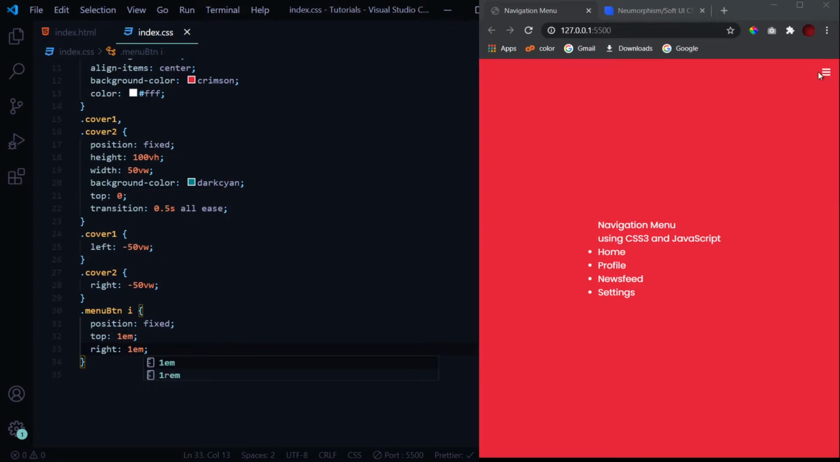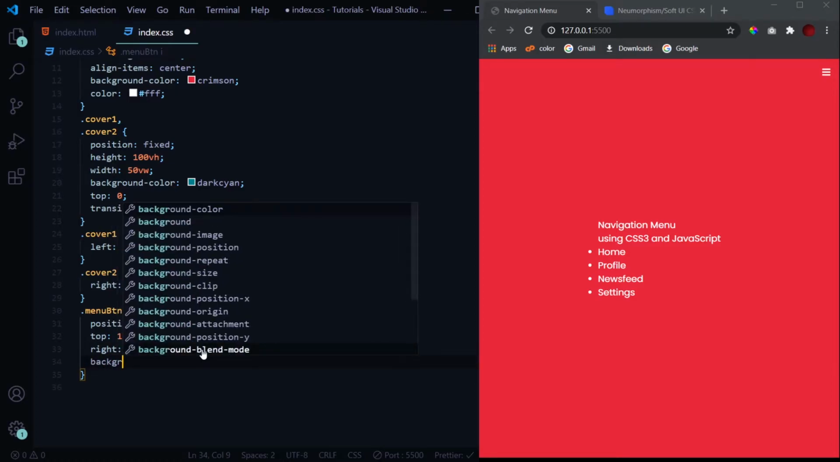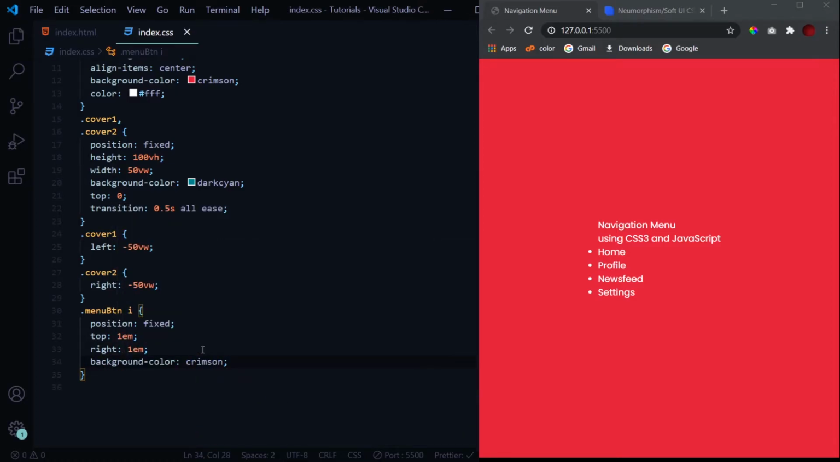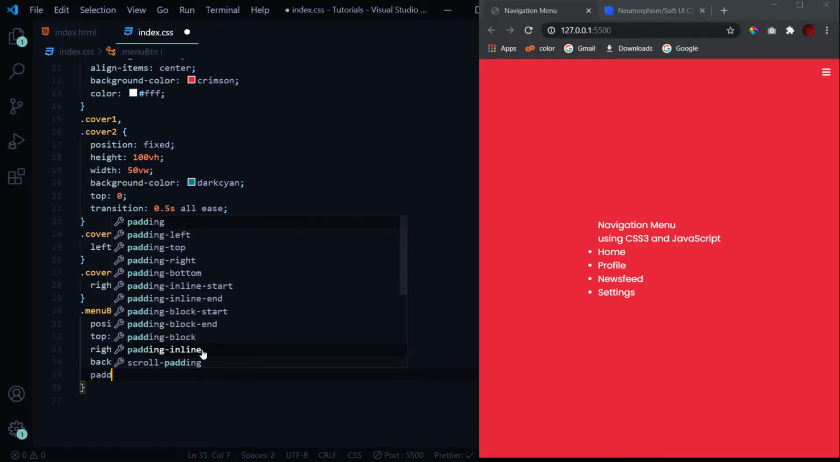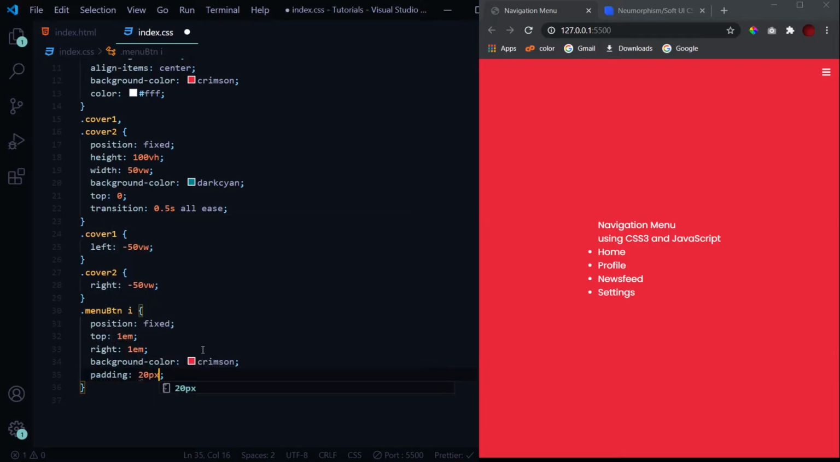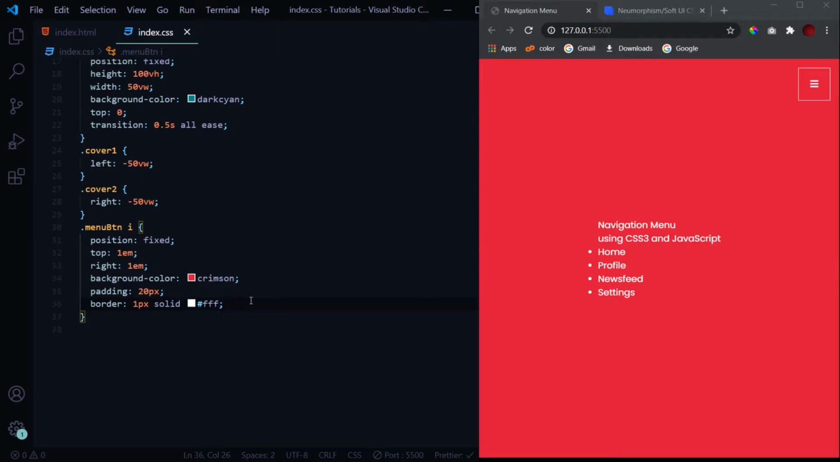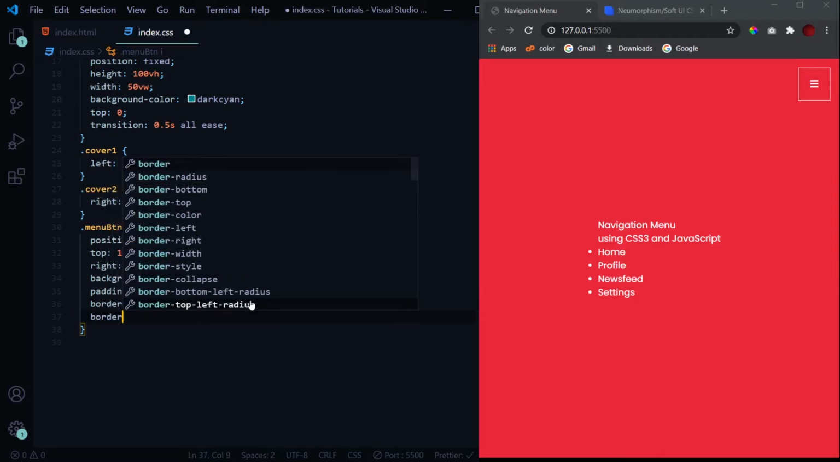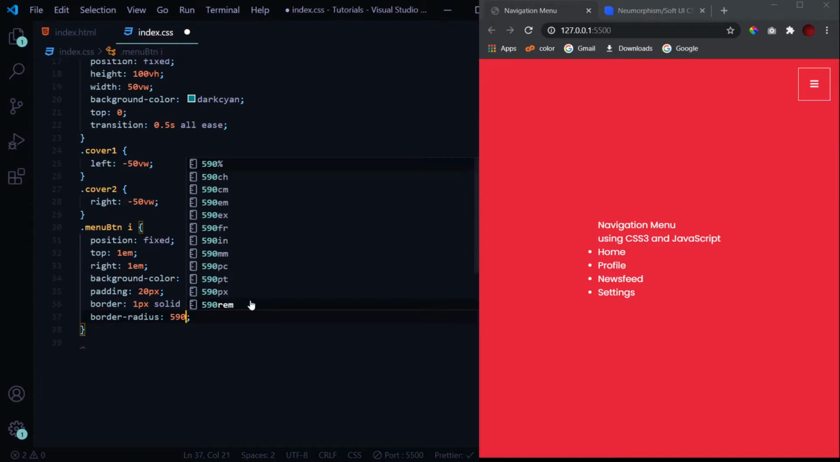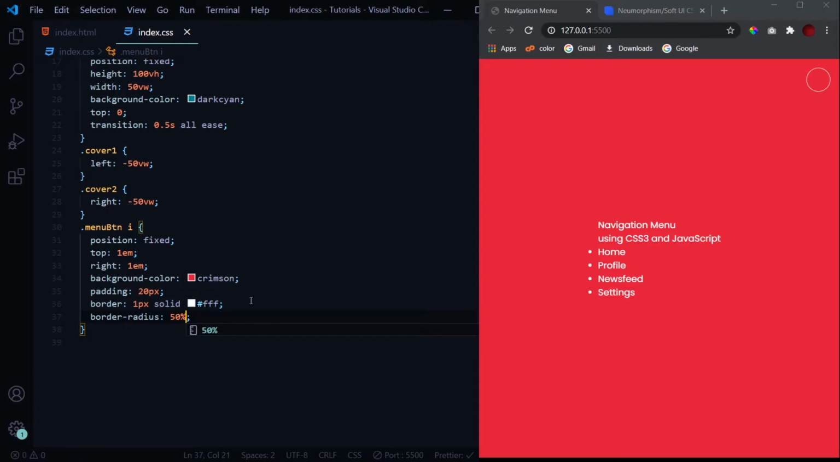So here we have got it over the top right corner of our window. Now let's also give it a background color of crimson and a padding of 20 pixels. Now we don't see any changes right now, so for viewing the changes let's give it a border of 1 pixel solid white. Just for now, we'll remove it afterwards.